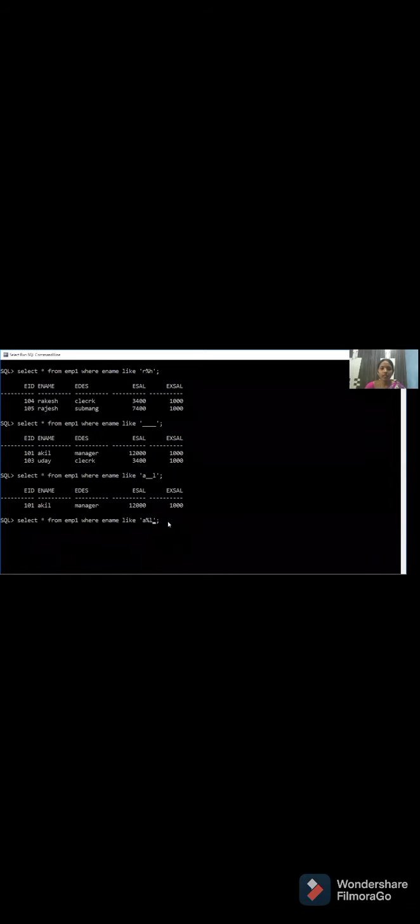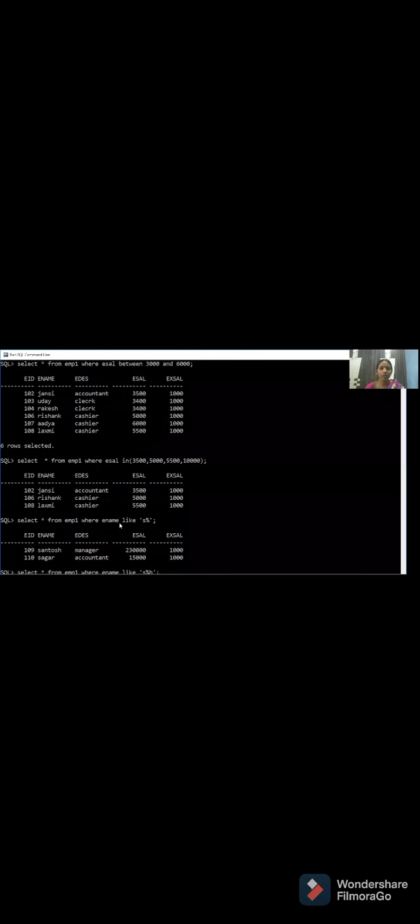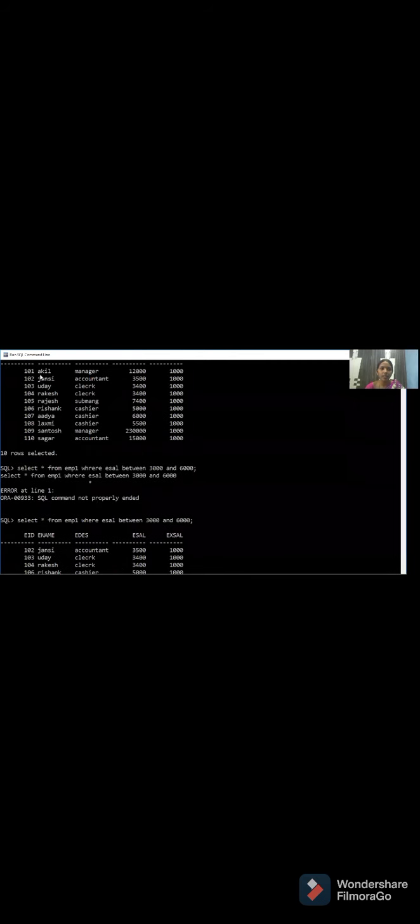Now, at the last you have one more operator, that is the null operator. If you compile this query, starting with A, ending with L, with any number of characters in the middle, only one name we have in the table.